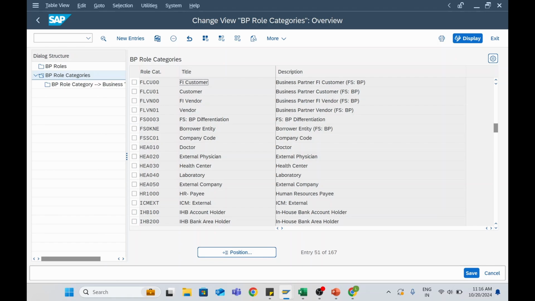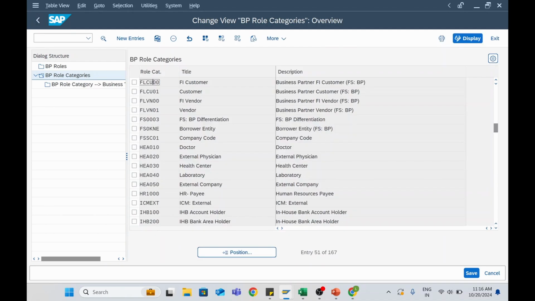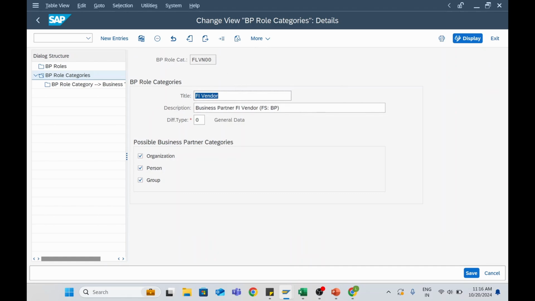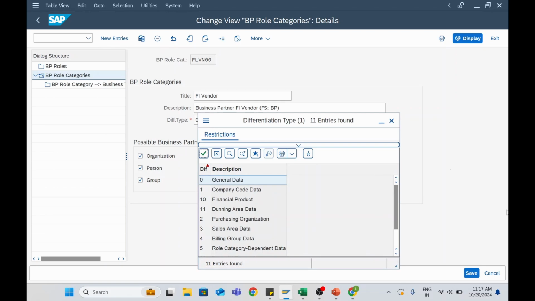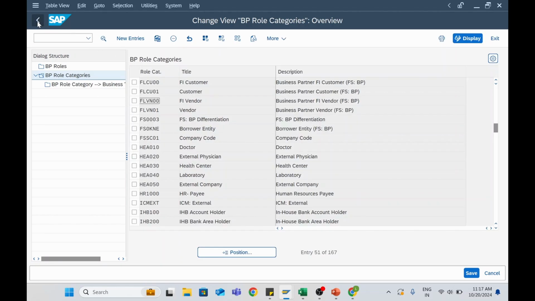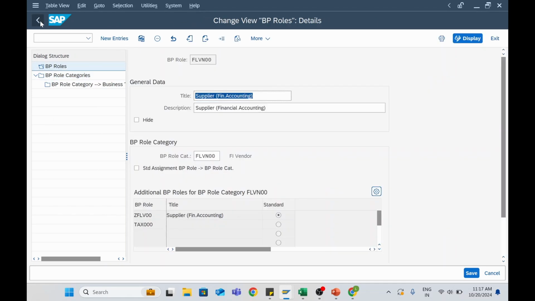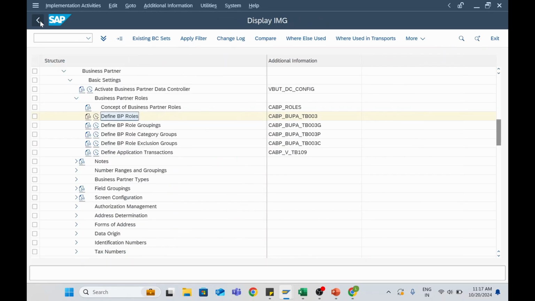The category level, what is inside the category? You see here, per customer I open, vendor. We will open vendor. That 00 is nothing but the financial specific. Go inside here, delivery type, the company code data and the general data. We are mentioning here the general data, organization, person, and the group. Then just see the other one, organization, person, group, so we have the BP role category. Now this is understanding about the BP role.